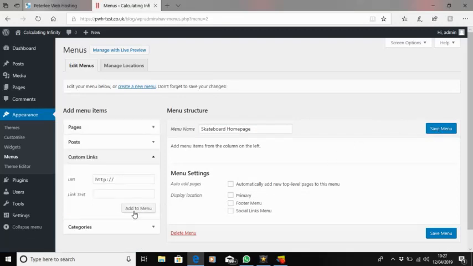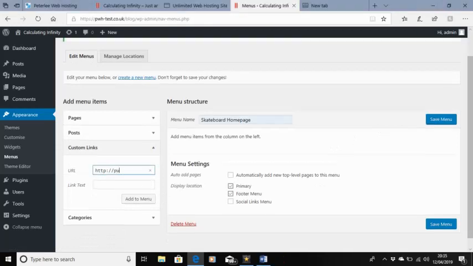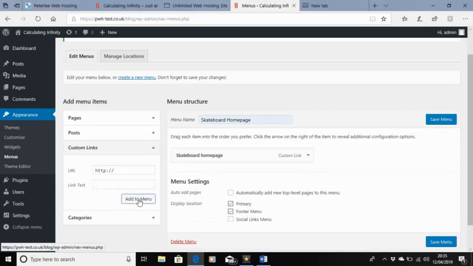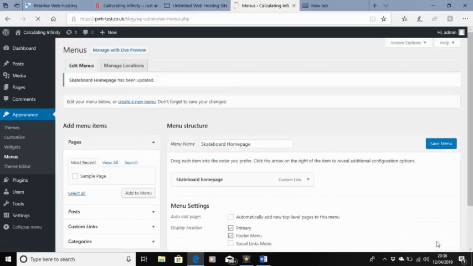In the Add Menu Items section, click Custom Links. Type in the website address for your website and give it a name. So I'll call mine Skateboard Taxis Homepage. Then click the Add to Menu button. You'll need to tell WordPress where you want to show this link. I'll save it in both the primary and footer areas.